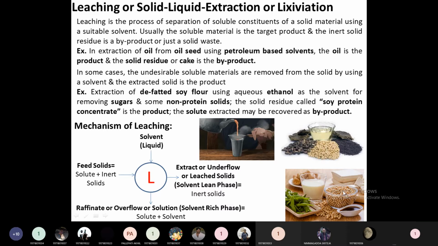Whereas the powder, which we call an inert powder, is not at all soluble in any type of solvent, and that is called a whey powder or a protein powder. So in this case, the solid is the main product, whereas the soluble constituent is a byproduct. In the other case, the solid is a waste product or byproduct, whereas the soluble constituent like oil and tea is the main product. So these are the definitions of leaching. I hope you understood this one. Any doubts? Shall I move on? Continue, sir. Understood. Okay.